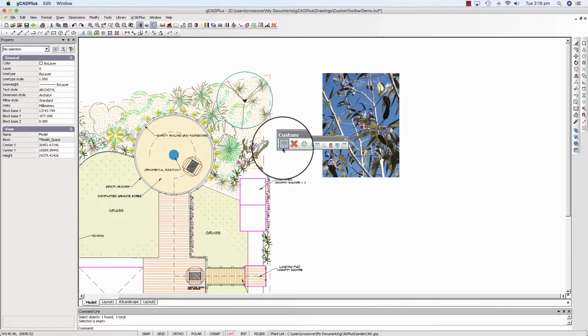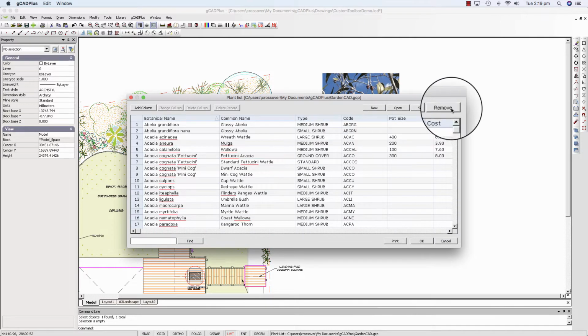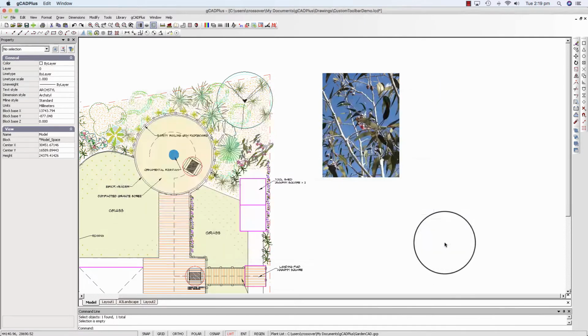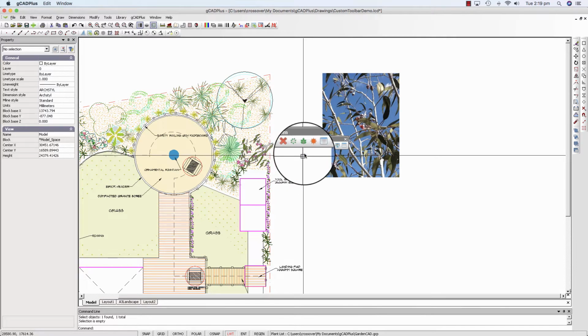So this first icon I've set to click on that, and I can attach a plant database or GCP file. Then I can remove it. Now I can edit the list if I want. So a quick way to edit the list, just click on the toolbar and there we are. We can manipulate that plant database.